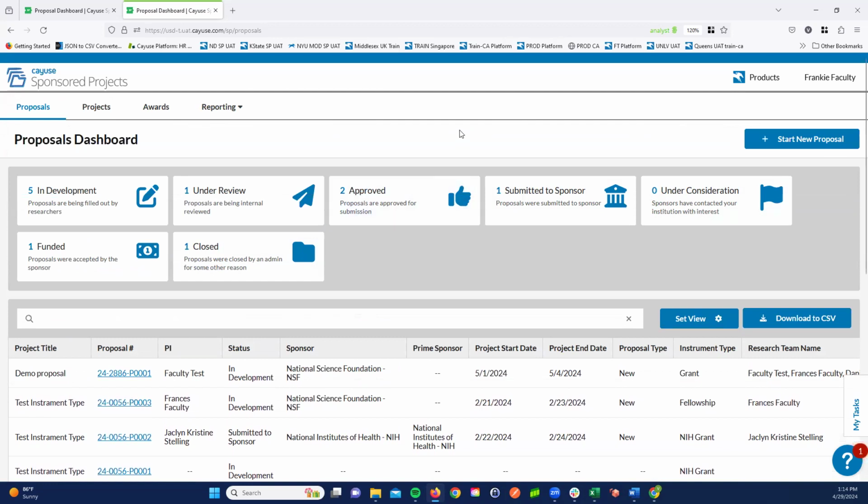All right. So let's talk about starting a new proposal. So in Sponsored Projects 3.9, in the classic environment that you are used to, when you started a new proposal, it was standalone. You started a proposal, and then if that was funded, a project was created, an award was created. In 4.0, you're going to start by clicking this big blue Start New Proposal button.